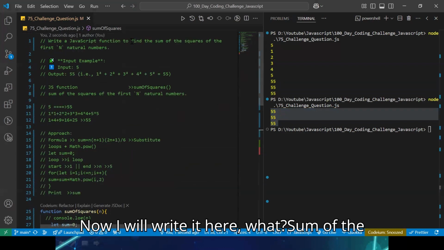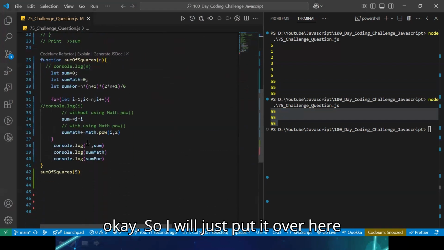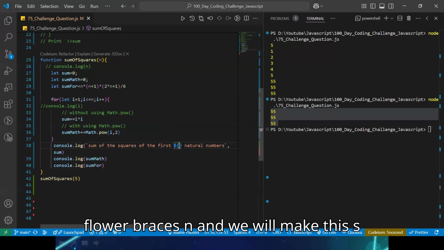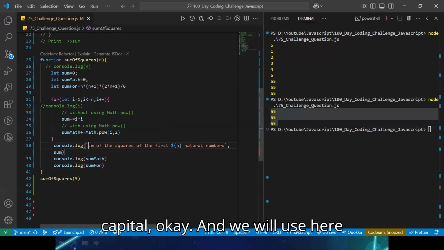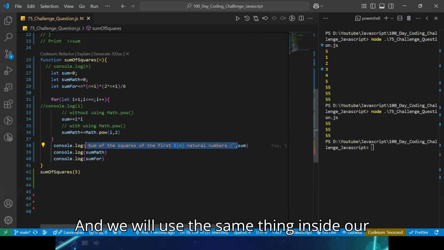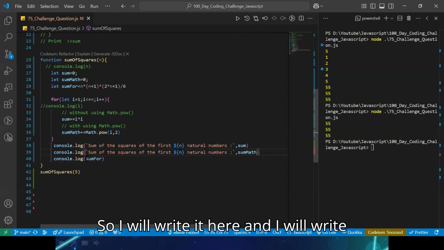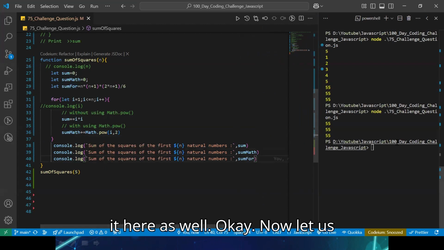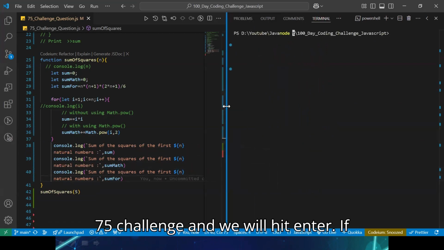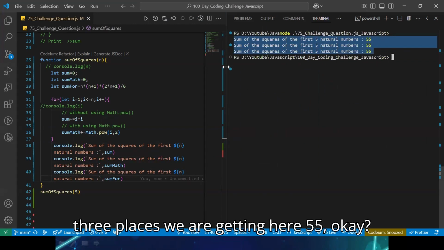Now let us just improvise it. I will write here: Sum of the square of the first n natural numbers. I will put it over here, and in place of n, I am going to write our exact n, so dollar, curly braces, n, and we will make this S capital. And we will use a colon as well. We will use the same thing inside both the console.log statements. Now let us clear it up and test it first. So node day 75 challenge, and we will hit enter. If you see, in all 3 places we are getting 55.